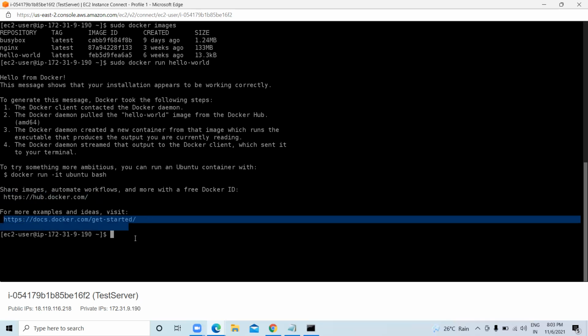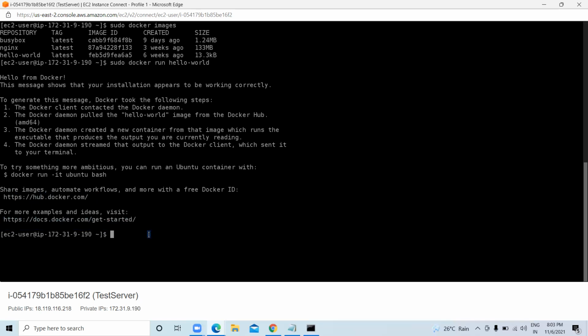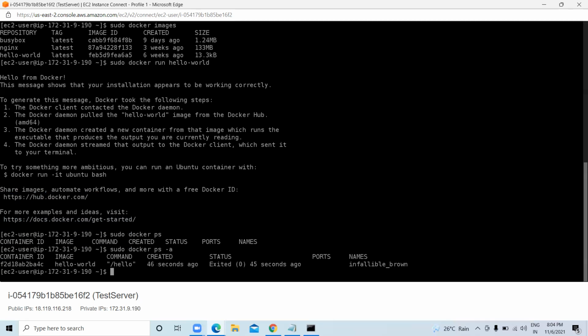Like that, you can see I ran one image successfully. That means the Docker image is created and the container is created. You can check with this command, sudo. I ran one image, and it automatically created the container. Once you run the image, it creates the container. So sudo space docker space ps hyphen a. It will show the container.